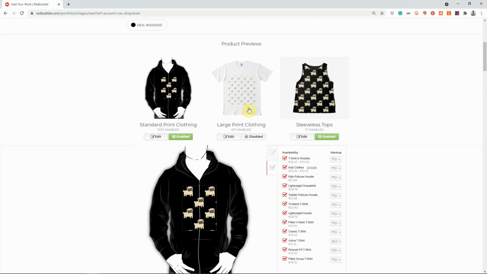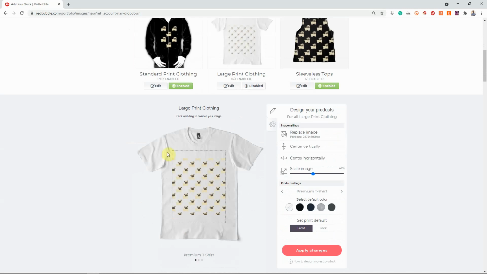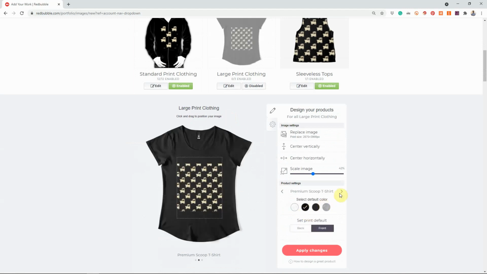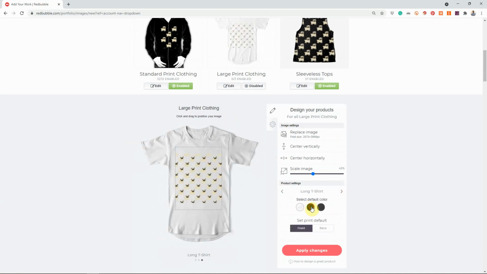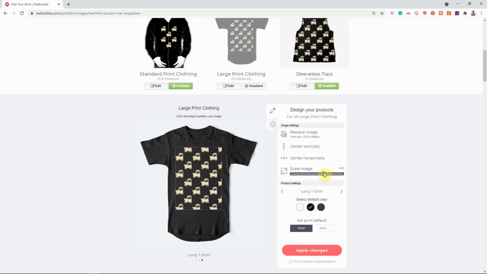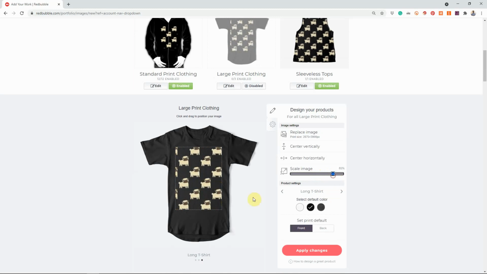So I can just click on that, and I move to the editing section for large print clothing. I want to tick on all of those to make sure that they're all black, as you can see me doing so. And I can increase the scale image. Let's see if I take it up really large. 82%. Maybe if I just drag it over a little bit, maybe make it a little bit larger. Obviously you have to play around with these things. Every pattern is going to be a little bit different.